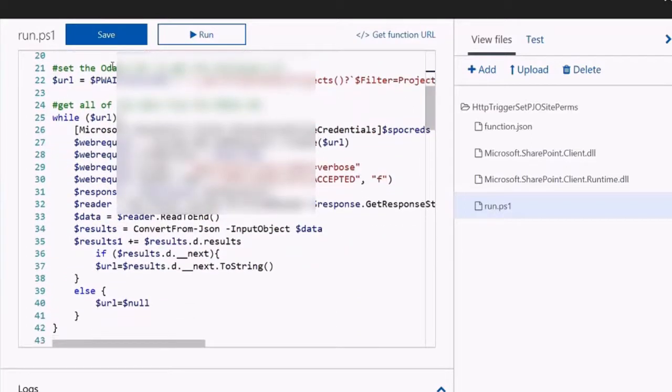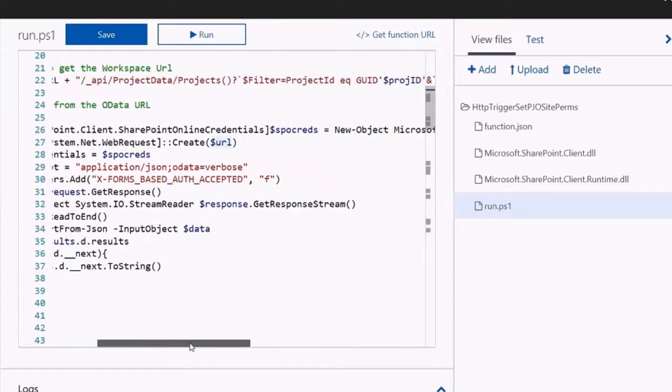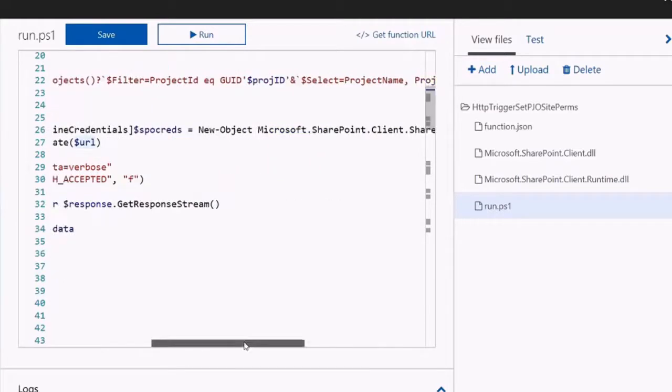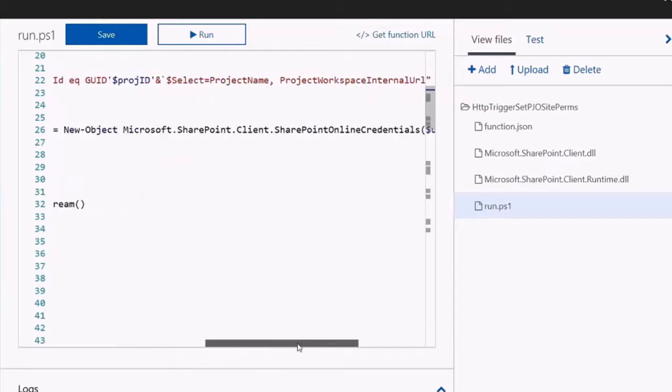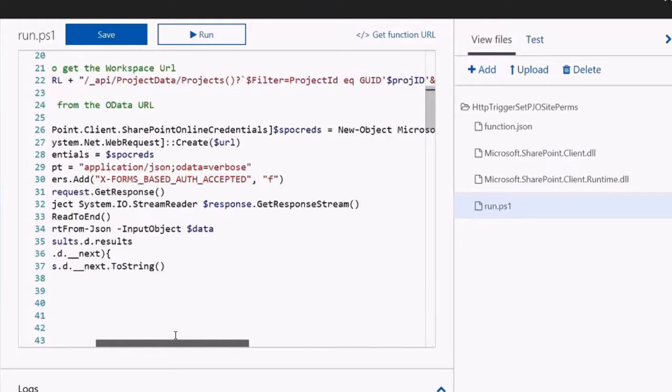I'm going to be making some OData calls. So basically I set up the URL that I'm going to be using for my OData call. And it's basically going into the projects and it's looking at a specific filter for project ID. And the only things I'm interested in pulling back from that are project name and project workspace internal URL, which are just two of the standard fields that are available from OData.